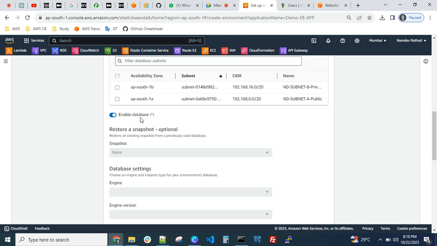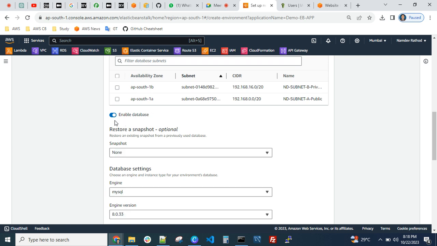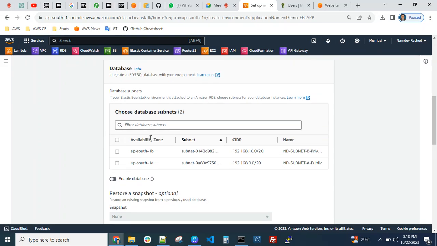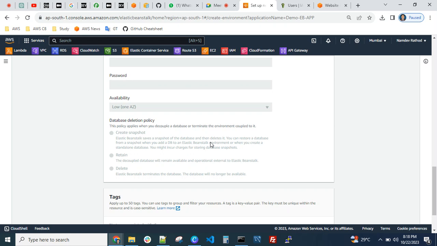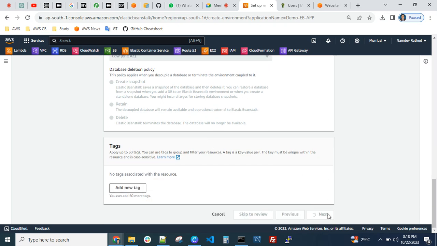Here is the database option. As of now we don't require any database because we don't have such databases in the environment. So we can go with the simple EC2 instance and just click next.